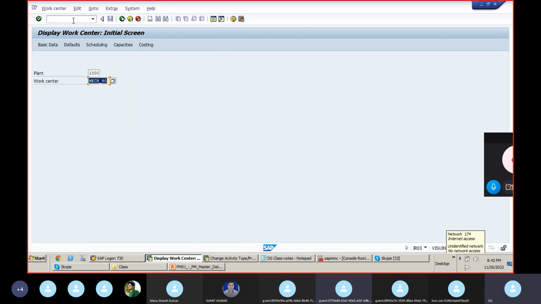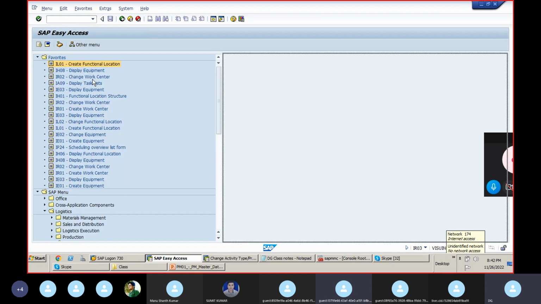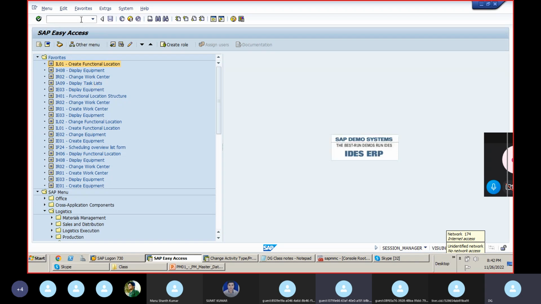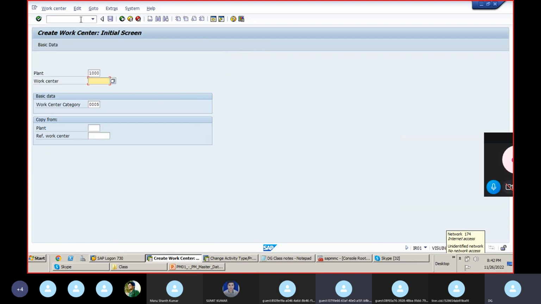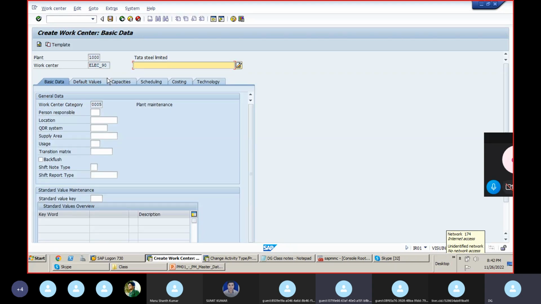So let's imagine there's an electrical team in my plant. Jamshedpur plant, under the 1000 plant, there's an electrical team. So how to create the electrical work center? I will show one more time. So enter the IR01 transaction and enter the plant. So this time I will be creating the electrical work center, right? Let me use electrical name. So let's imagine it's an electrical work center. Forget about this underscore 90. There's no meaning for that. Press enter.